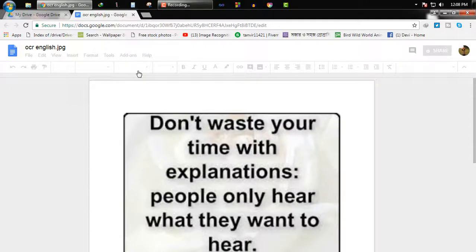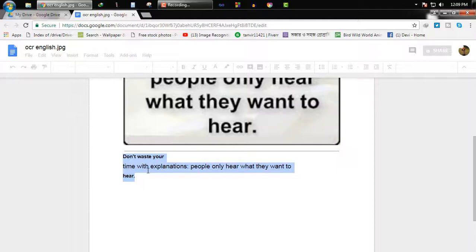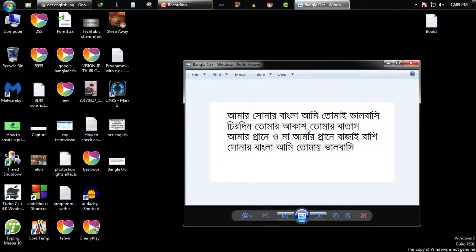After loading the image in Google Docs, have a look. Here is your image file and here is the text. Let's try it with another language. I want to OCR this language. This is Bangla language.